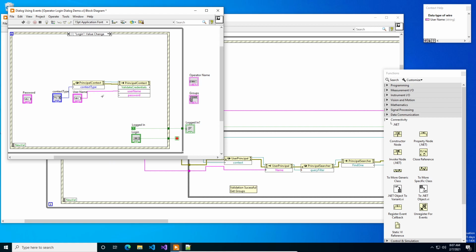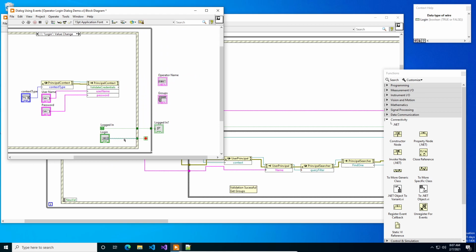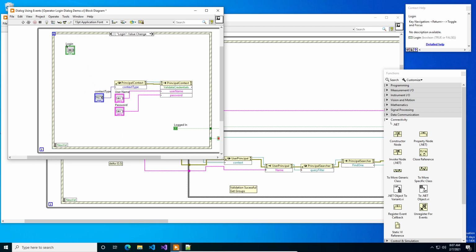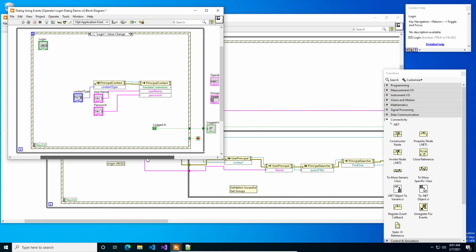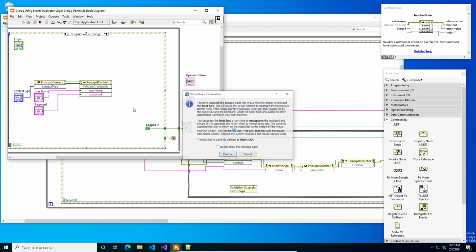Username, password. And we're going to disconnect that from there so that we can show an error dialog if it didn't actually log in. Let's move that back.